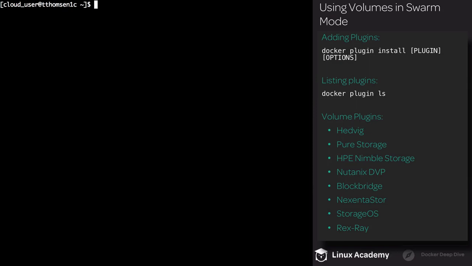In this lesson, we're going to be talking about how to use volumes with Docker Swarm. Now, when it comes to using volumes in Swarm mode, we're going to need to use a volume plugin. And the reason why is because the native driver for volumes is local.